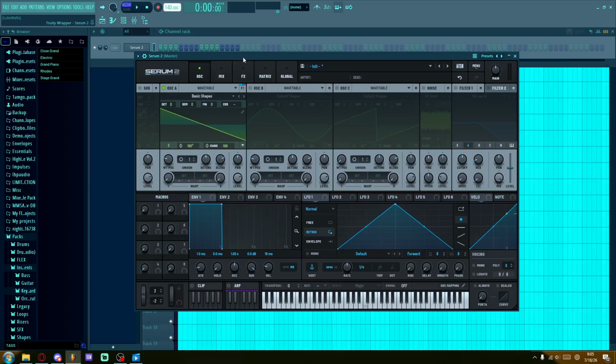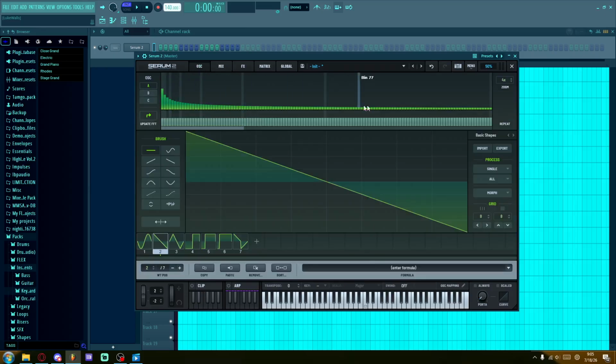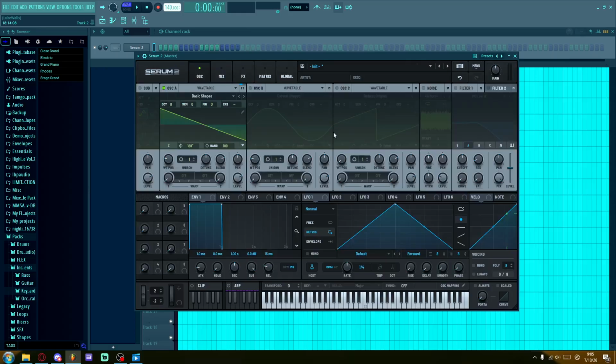Then you have a saw. This is more harmonics, more frequencies on top. Kind of a harsh sound. You'll hear it. You'll hear this a lot in EDM. You'll hear this a lot in certain leads, along with the square wave, which we'll get to.